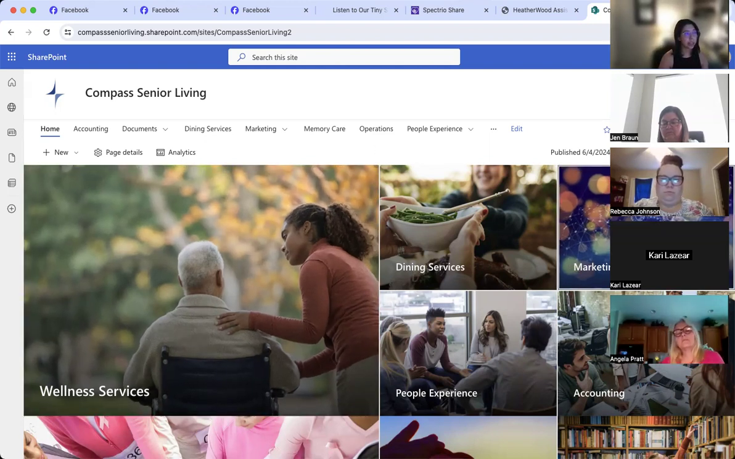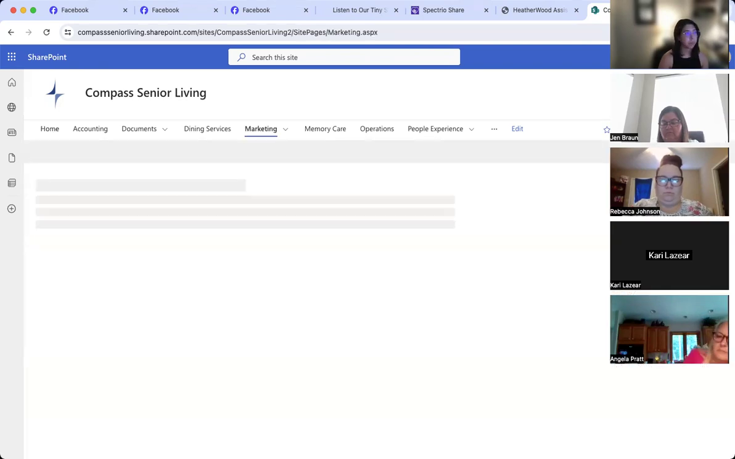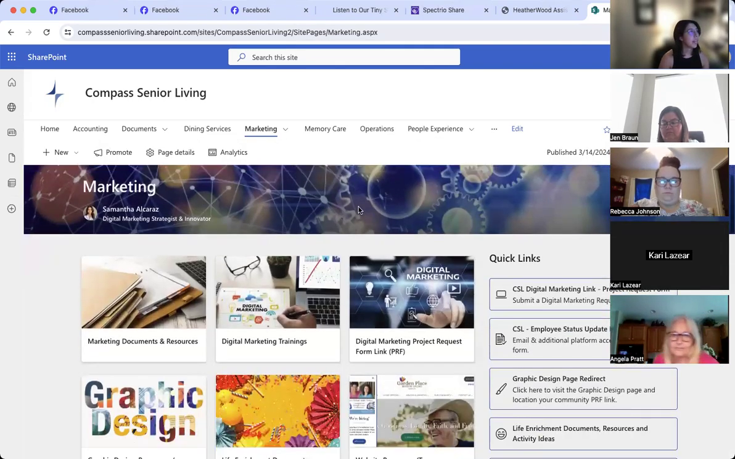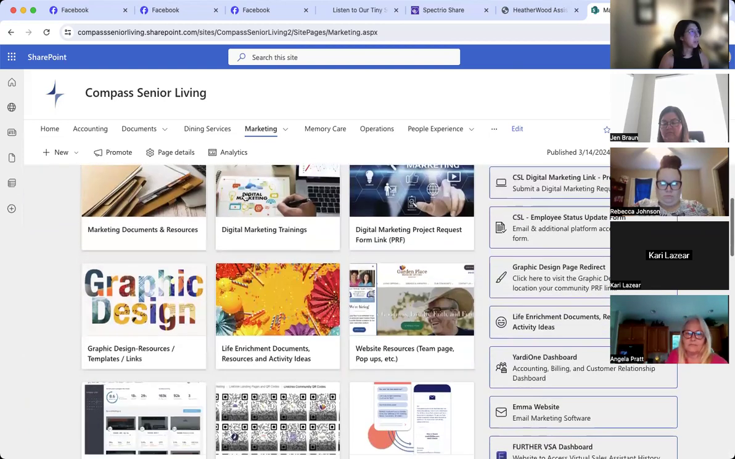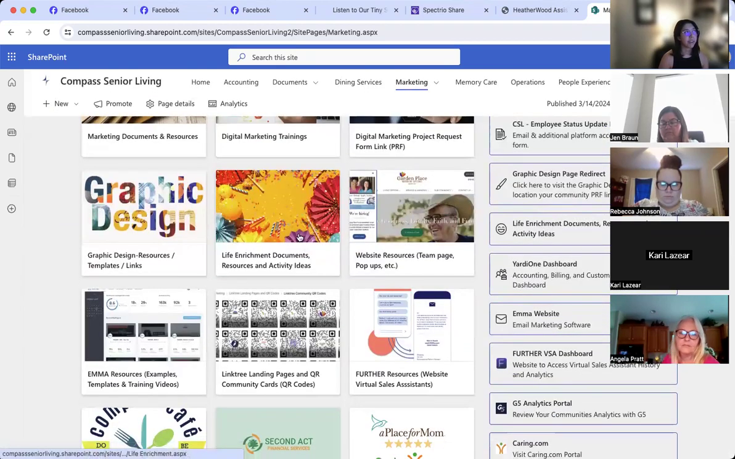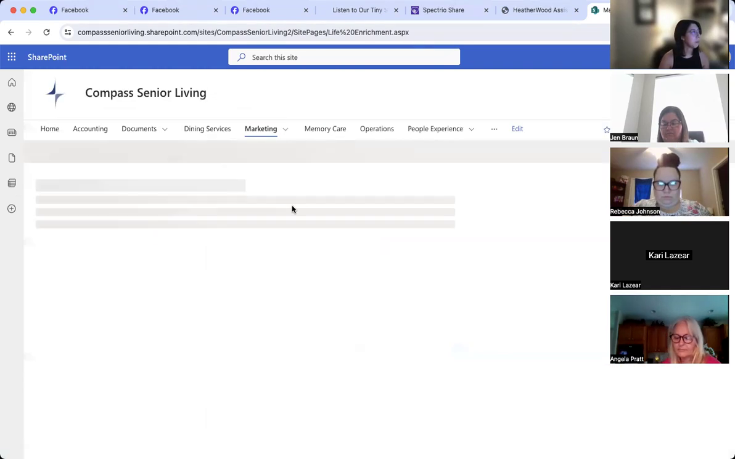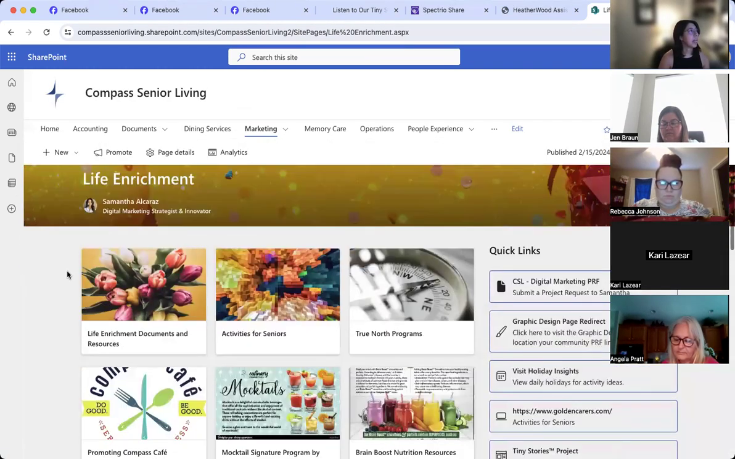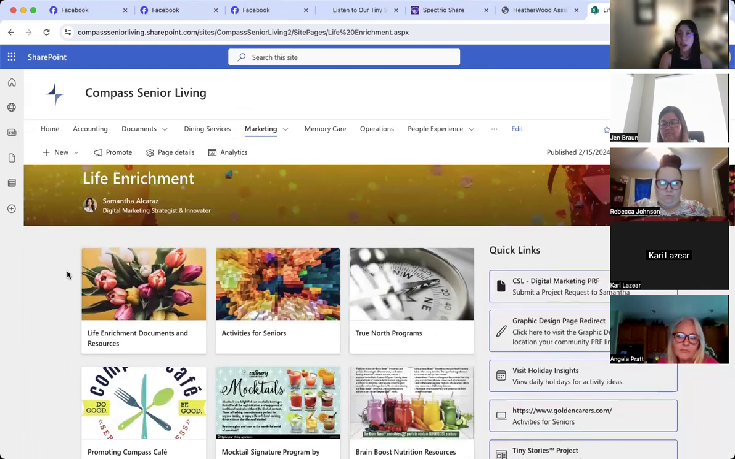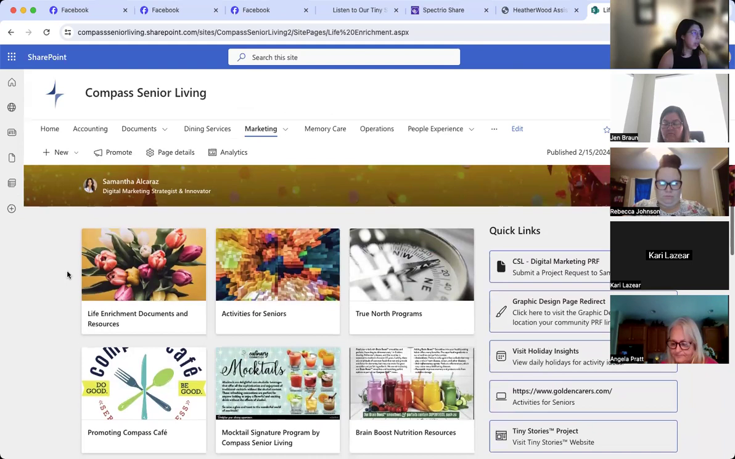But I'm going to click here underneath marketing and life enrichment. From here, it's going to take us to the marketing page, but I'm going to click on this yellow button that says life enrichment, documents, resources, and activity ideas. So this page has content that I've added that I think would be helpful regarding the resources that are available.